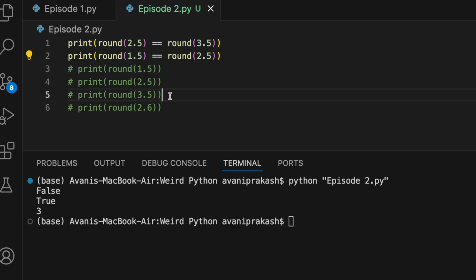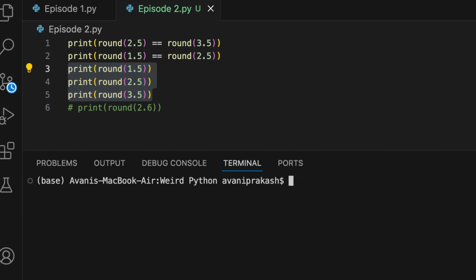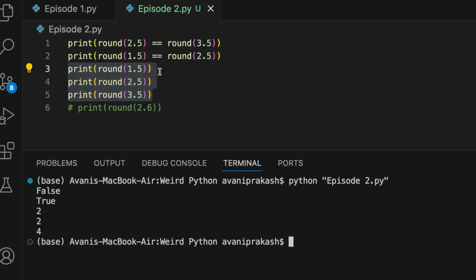If I run it again, let me uncomment it and run it very quickly. So 1.5 is also getting rounded off to 2. 2.5 is also getting rounded off to 2. And that is why the statement in line number 2 is giving me true, whereas the statement in line number 1 is giving me false.